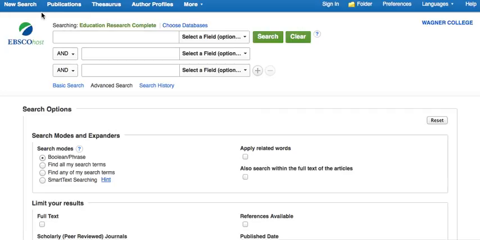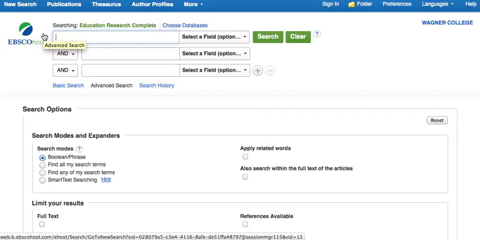Good morning. Today we're going to learn how to use an academic database. You can see here that I'm already logged on to EBSCOhost using the Educational Research Complete profile. So what we're going to do is type in a keyword that we want to search for. For this project we're going to go with pollution.